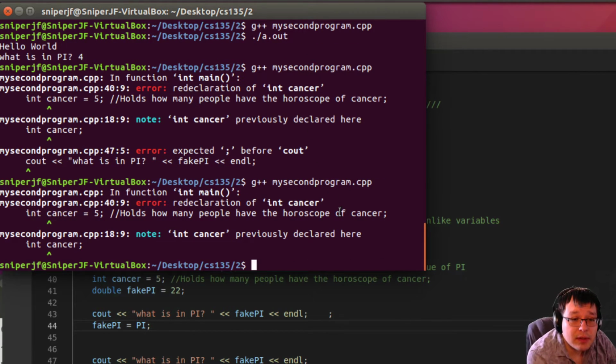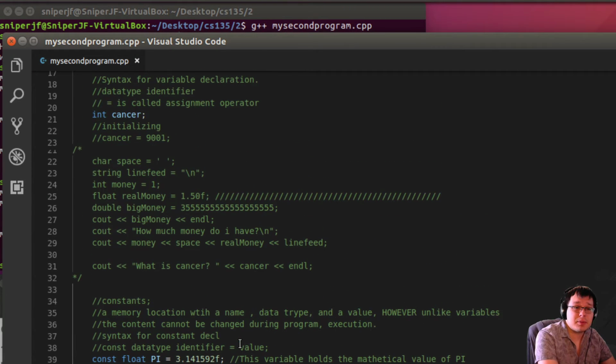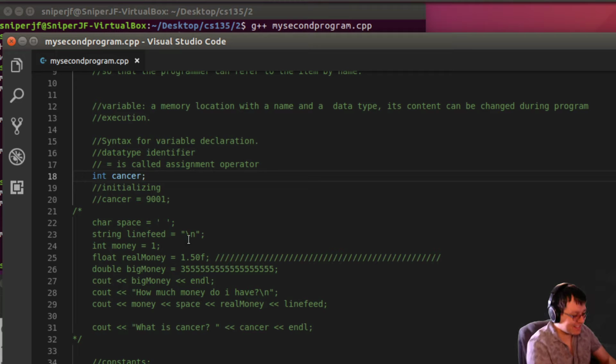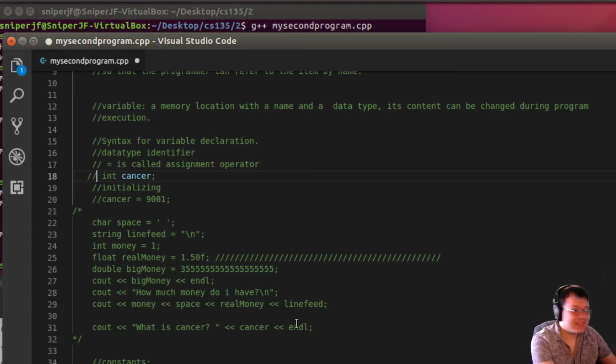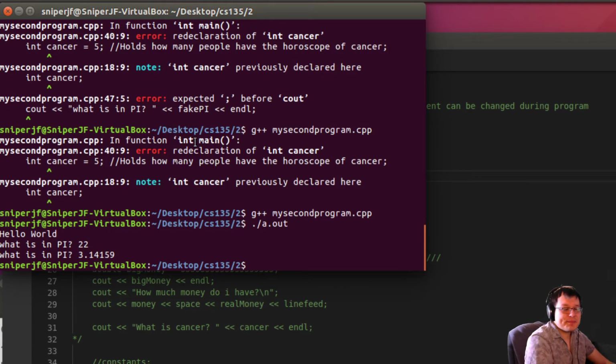All right, we got another error. We have redeclaration of cancer. We declare cancer multiple times. There it is. That's cancer. All right, there we go. Okay. As you can see, another error that you can detect.